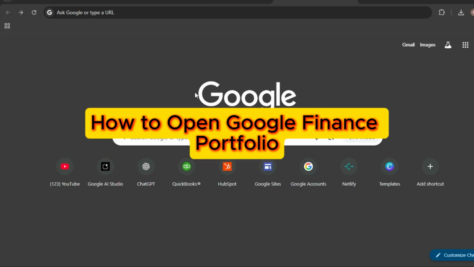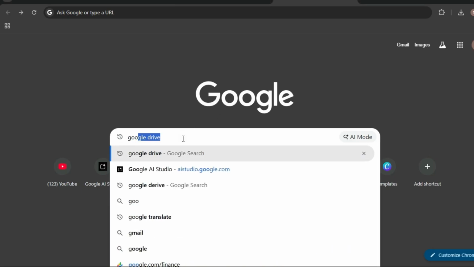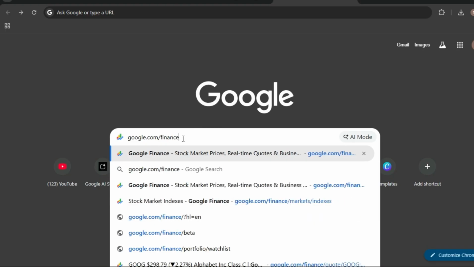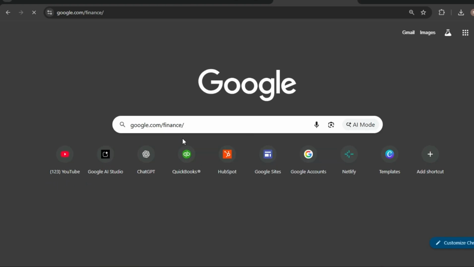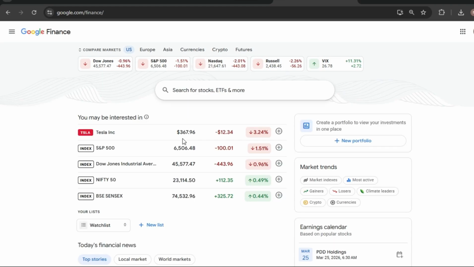In today's video, I'll be showing you how to open Google Finance Portfolio. So the first thing you need to do is go to Google and type in google.com/finance. Then you just need to log into your profile, which you can do by going to the top right corner and clicking on your Google account, then click on Portfolio.